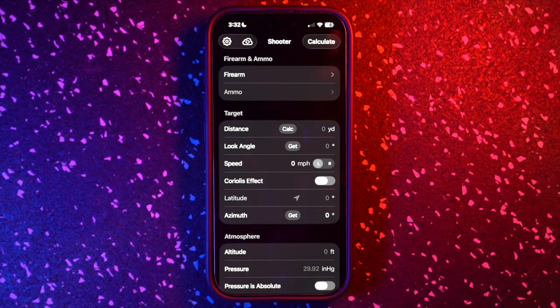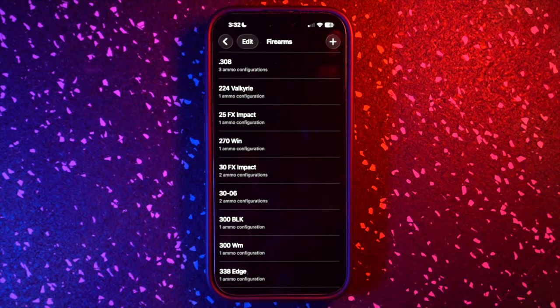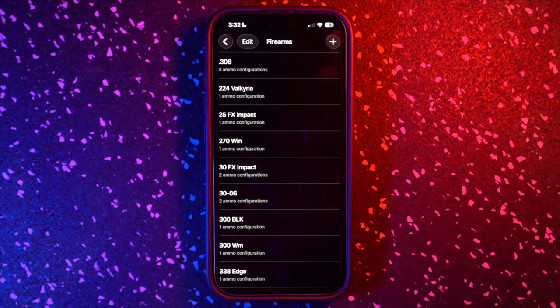Now that we have the settings of the app configured, the first thing we'll want to do is click on Firearm and build our first firearms profile. Now when this screen comes up on your phone, it should be blank because you don't have any profiles created yet, but you'll notice that I have a whole bunch. What you'll want to do is click on this plus sign in the top right-hand corner, and that will allow you to build your first profile.